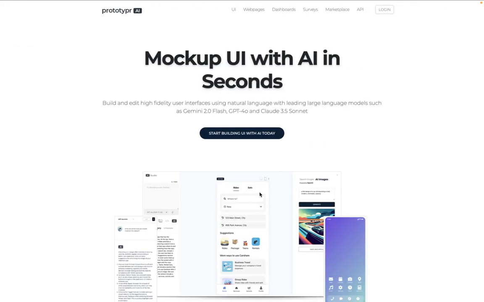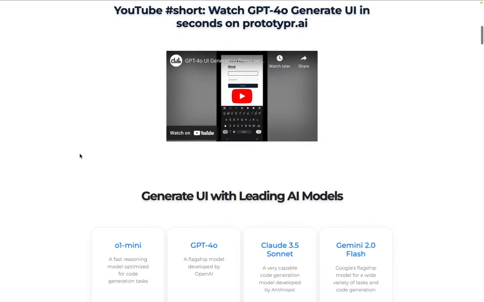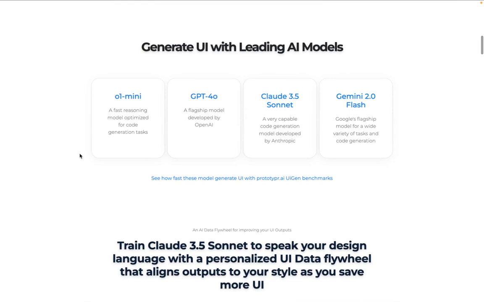So the page that I want to talk about today that I'm going to use as a demo is a product page that's on prototypr.ai. It is for the product called AI Studio, so Prototyper AI Studio. And what it can do is it can help you generate UI with AI in seconds. And I'm really excited about this product. It works really, really well.